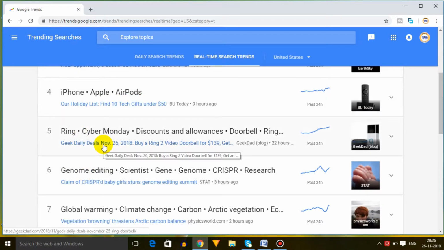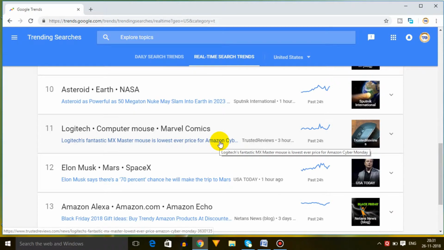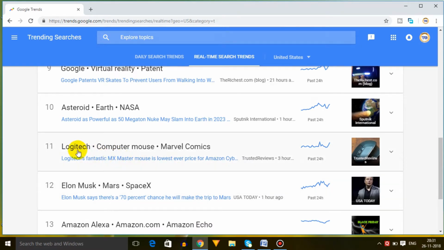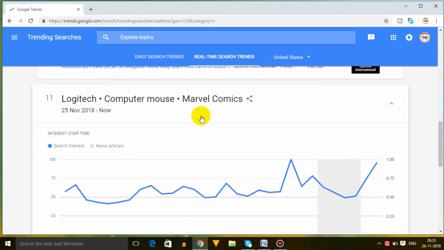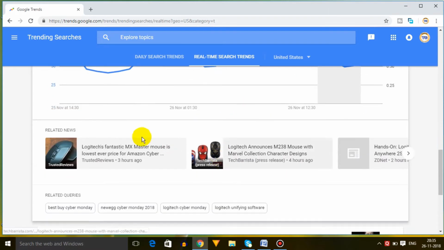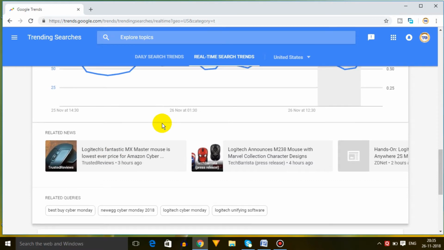Okay. So friends, suppose you want to make a video or blog post on one of these trending topics. Let's take an example of this, number 11, Logitech computer mouse. Suppose you want to collect some information about this trending topic. For that purpose, just click on that. Once you click on that particular topic, you will get a graph showing the search history, and you will also get articles, which are extremely important to collect information about this trending topic.